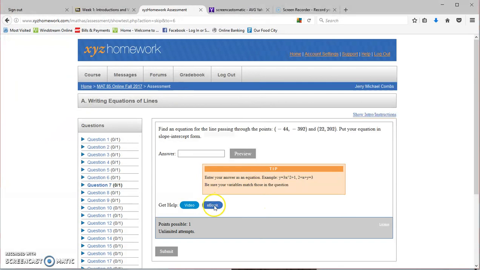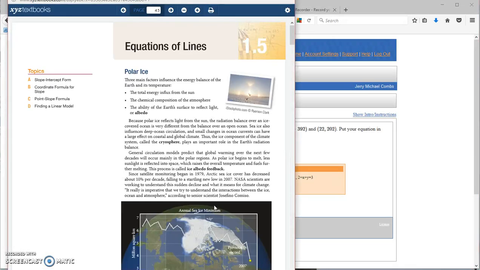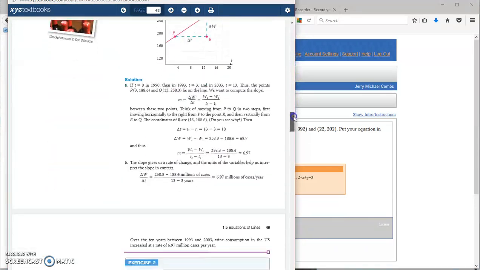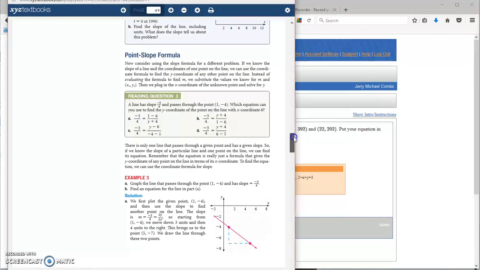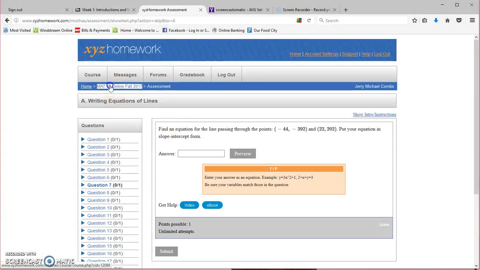You could also look at the ebook. So you can bring up the ebook, and it will actually bring up the pages of a math textbook that deal with that concept that the question's asking you to work with. Okay, so you have a textbook included as well. All right, so let's go back.